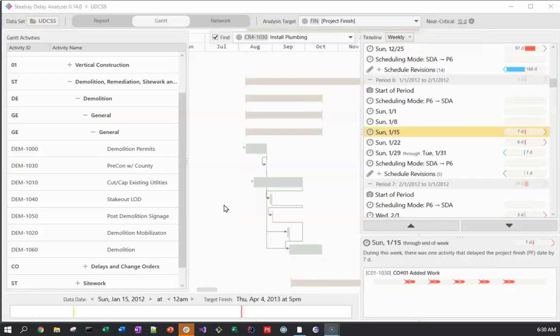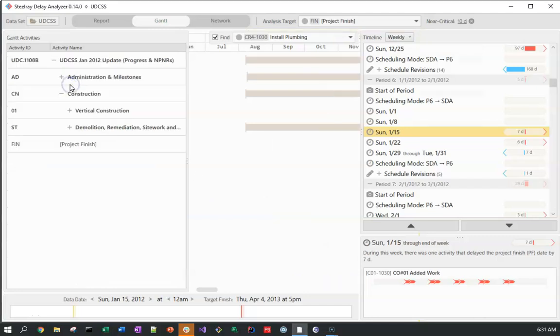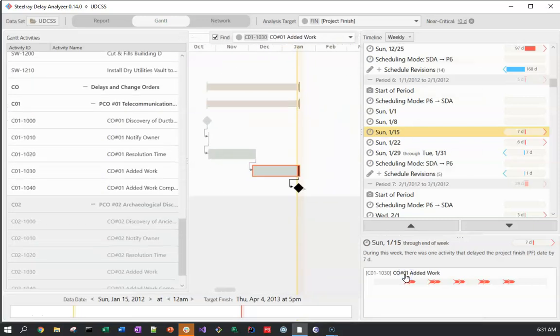Here's a feature we think is really cool. Now that we have expanded and collapsed nodes, how do you find an activity when it's collapsed and not visible? When you're interested in a particular activity because it was delayed or accelerated, clicking on it in the analysis pane will automatically make it visible, scrolled to, and scaled properly.